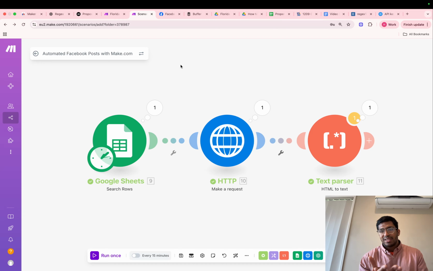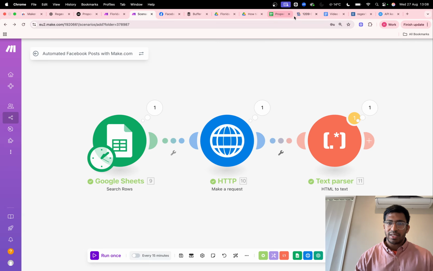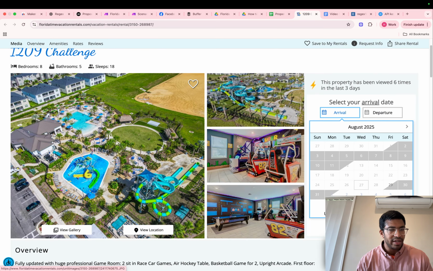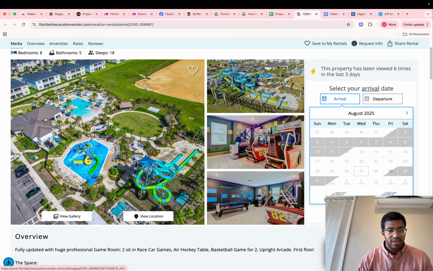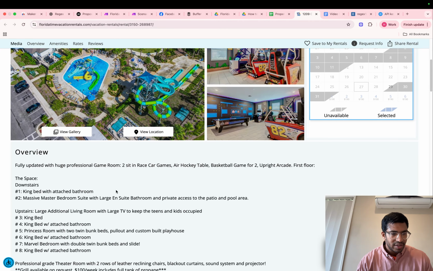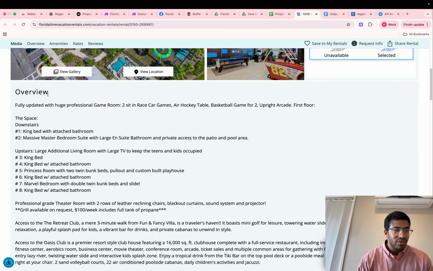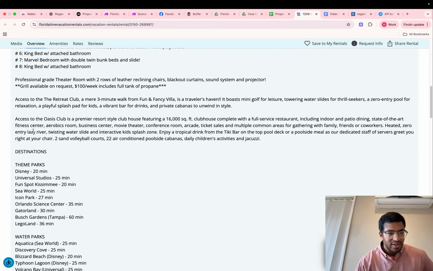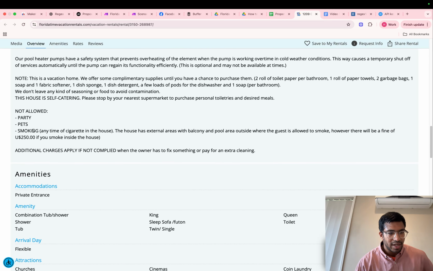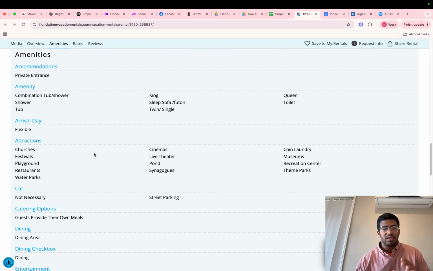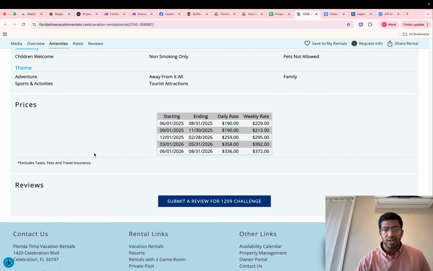Now we want to make sense of the exact property information and also any image information within that URL. So let's go back to this URL that we're pulling data from and look at some key characteristics of it. You've got the images at the top, and all the information that we want is after this overview heading, and it goes on to list destinations, water parks, all this information that will be very helpful for us to create the information part of that Facebook post. So we want to grab this.